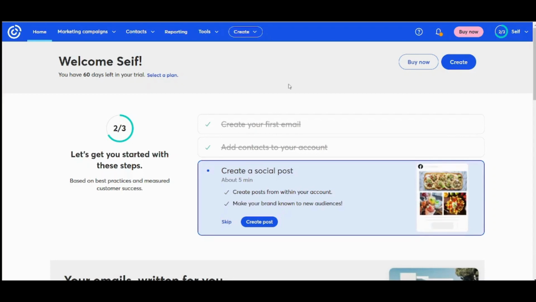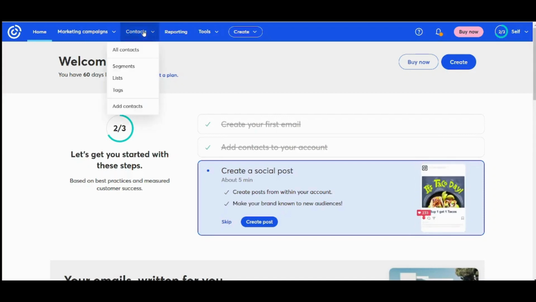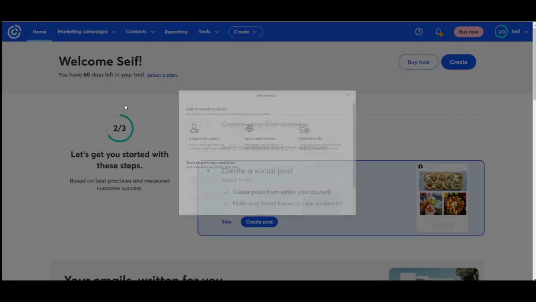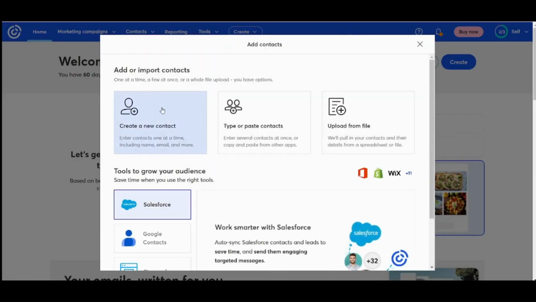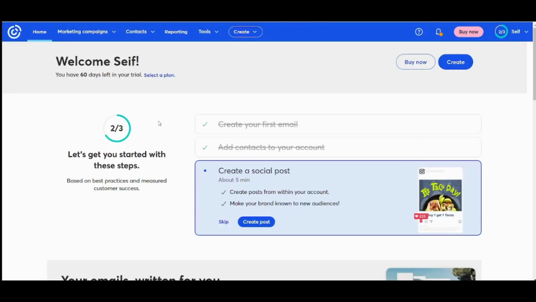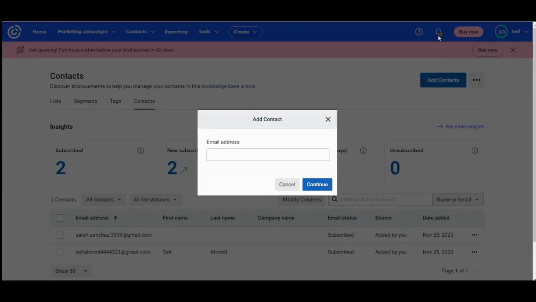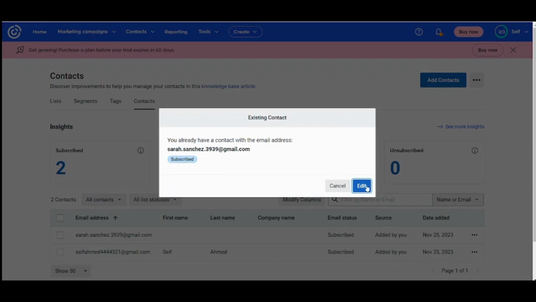We will start by building our contact list from here, contacts, and we will choose to add contacts from here. You can create a new contact, type or paste contacts, or upload from file. Here, I will just create a new contact from scratch. And now you can add your contact here. Press on continue. Okay, this contact is already in my contact list.